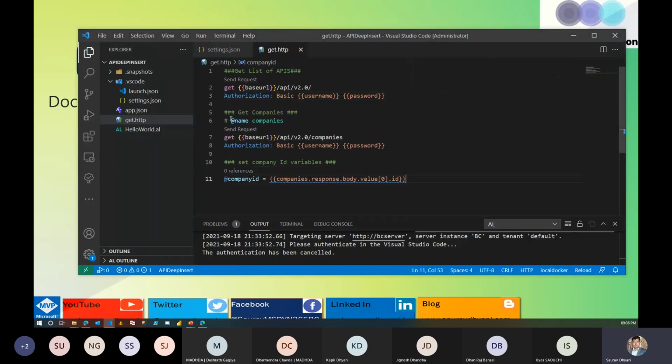This is a variable, local variable. You can also have global. So global variables are stored here and the local variables are here. So this will get all the companies in the database, and then the first company that comes in the reply of this command will be stored in this variable called company ID. Right now it should be empty.